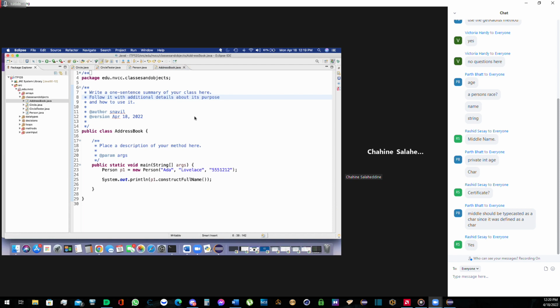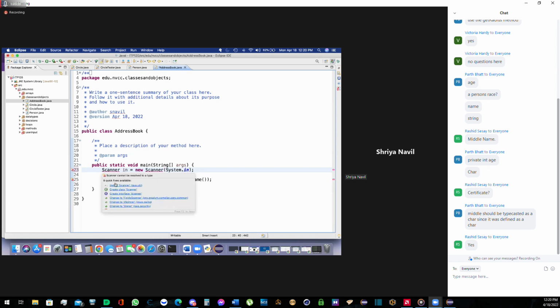All right, let's create the address book using user input. So go ahead and set up your scanner. We are going to get all the data for the address book via user input. So import java.util.Scanner and use System.in.